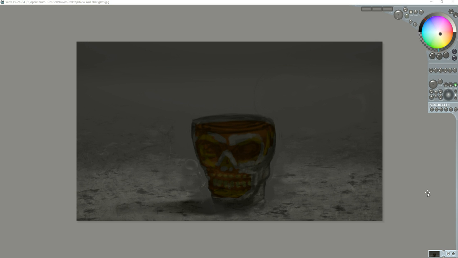It's May 11th, 2017 at 2:05. So by 2:15, I will be done with my 10-minute sketch. I've done a little preliminary work here, and I've started to create a skull shot glass on the floor of the ocean.